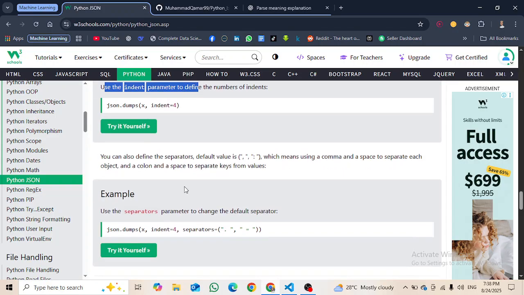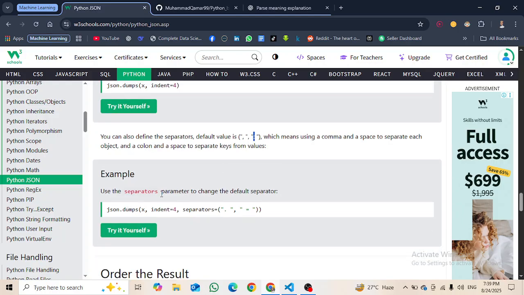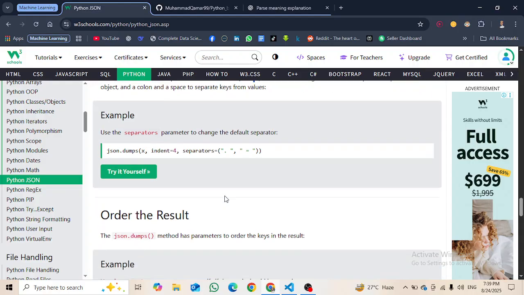All right, so then you can also define the separators. Default value is comma, colon. So this is the default, which means using a comma and a space to separate each object, and a colon and a space to separate keys from values. Okay, use the separators parameter to change the default parameters. We can also change the default parameters.